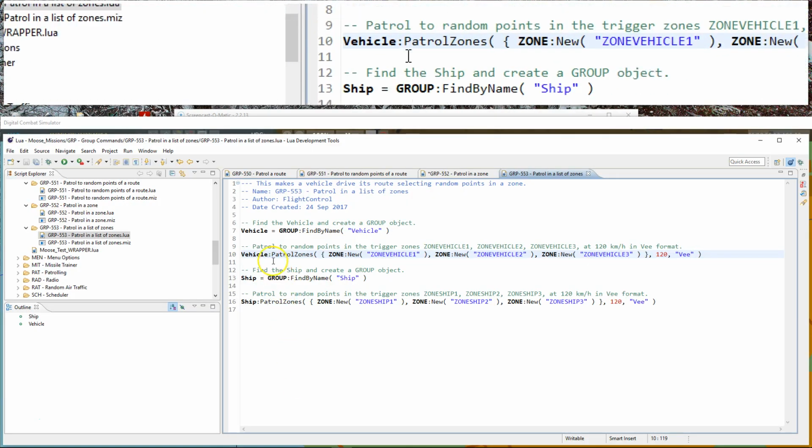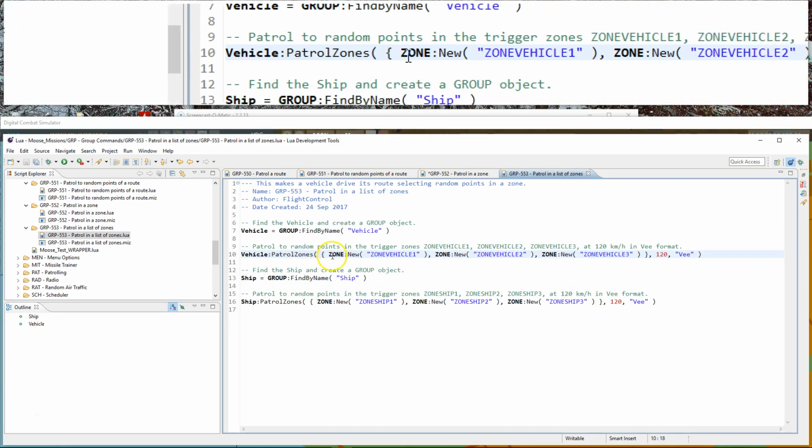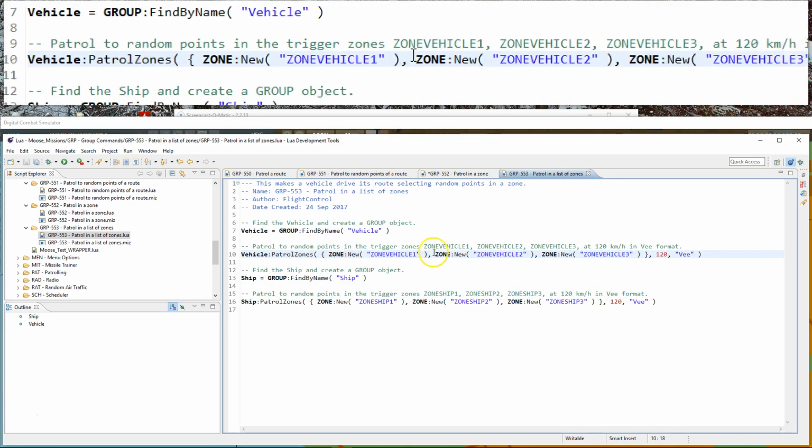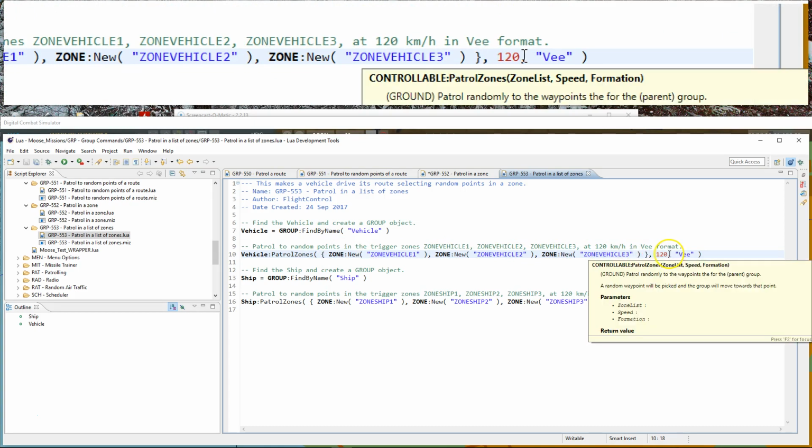And this is how you code this using the Moose framework. Again, patrol zones is a method, but instead of giving one zone within the array, you now give three zones within the array, with the desired effect.